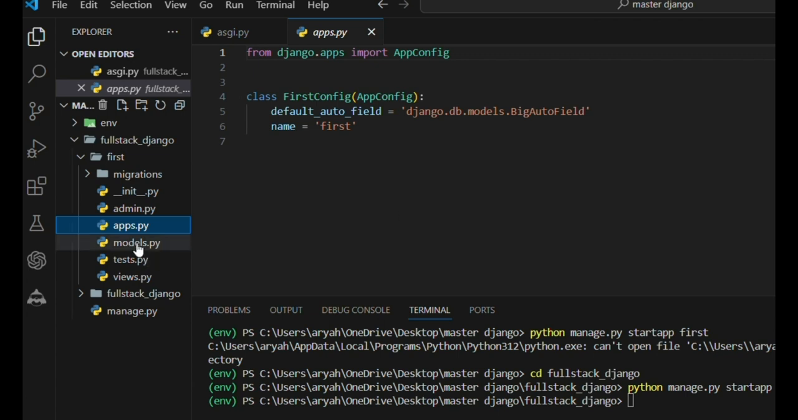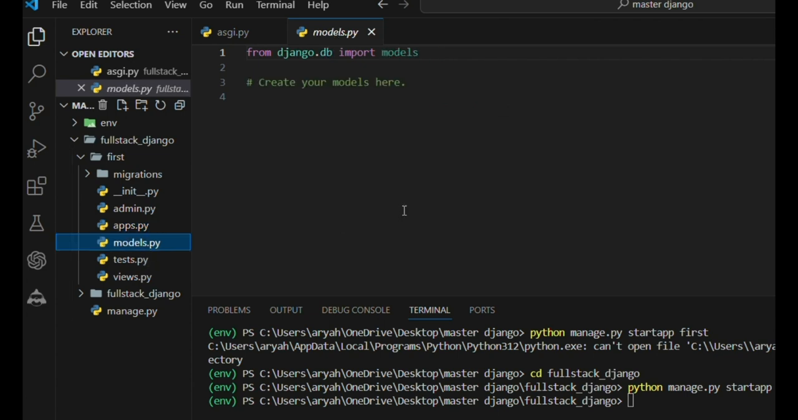Next file is the models.py file. This file is where you define the data models which represent the database tables and their relationships. Each model class maps to a database table, and the attributes of the class represent the fields of the table. Next file is the tests.py file. This file is intended for writing unit tests for our application, using Django's inbuilt testing framework.